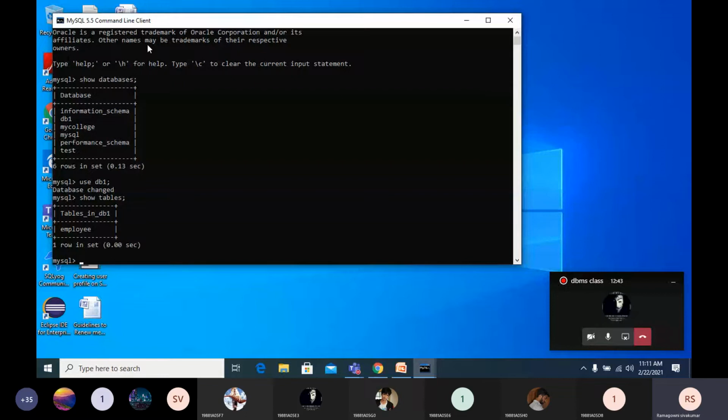Sir. In DB1, what tables do we have? Only one table we created. The table name is what? Employee. How to see all the tables? What is the query? Show tables, right? Note down these queries, ma'am. Need to practice in lab.